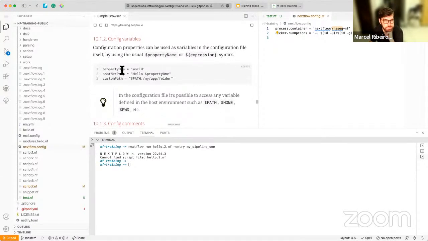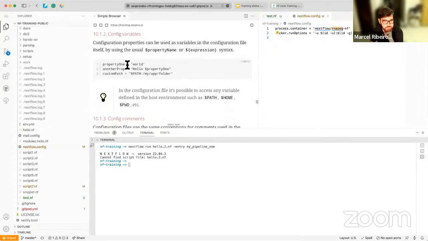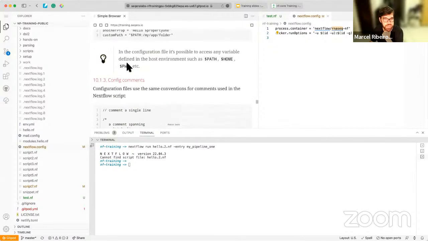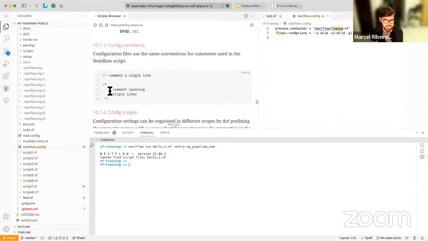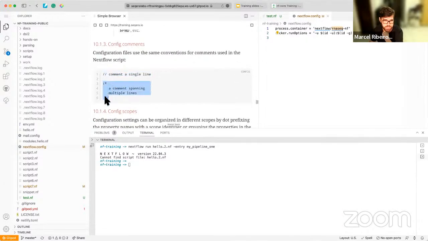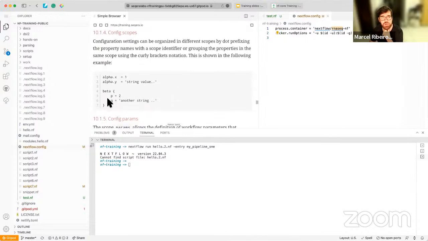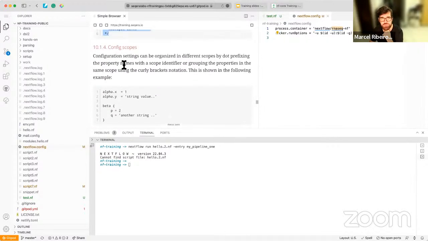So you can create some config variables like that, always using the equal sign, not only a space. You can give comments in your configuration file like that. A single line comment is 2 slashes, otherwise it's slash star and star slash. You have some scopes for configuration. I think someone asked about that on Slack. I think Ben replied with a link showing all the priorities of which scope comes first and so on.